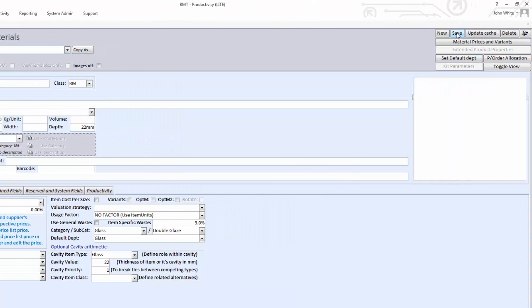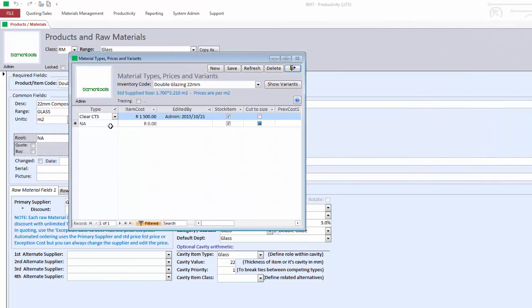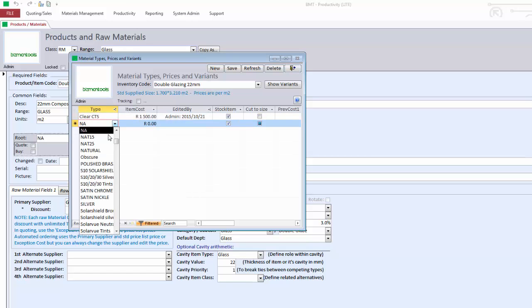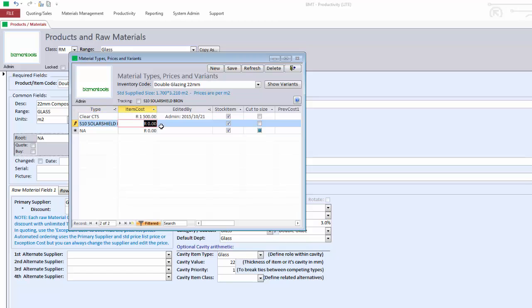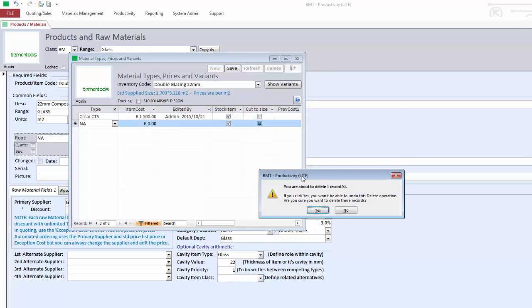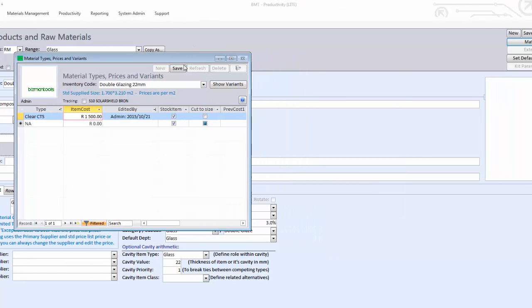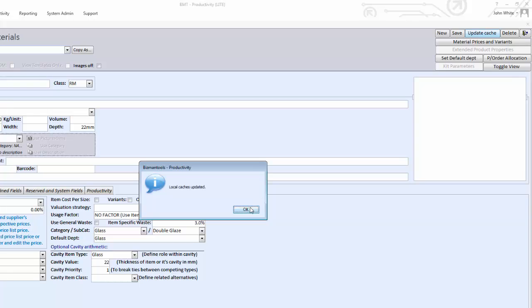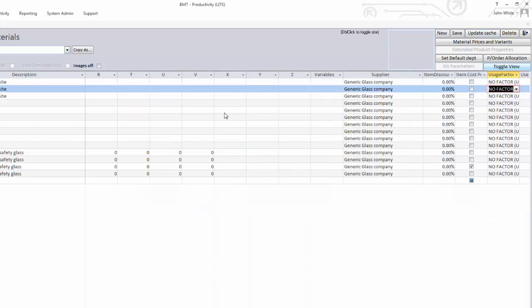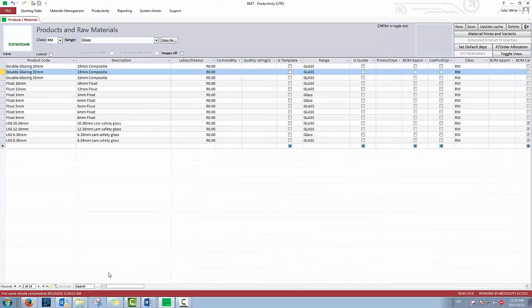Next, click on Material Types and Variants and add or delete any unwanted types, and also change the price for this new glass. In this case, the only type is clear cut to size, so we can leave that type and simply change the cost. Finally, click Save and then click Update Cache. And that's all you need to do to add a new material. The same steps can be applied to any material like aluminium, for instance. Just remember to check the inertia values when you're working with structural aluminium.